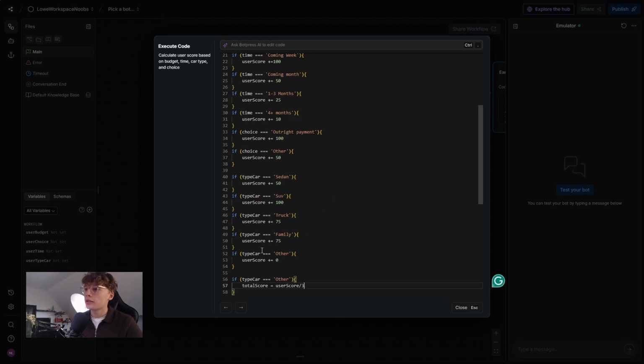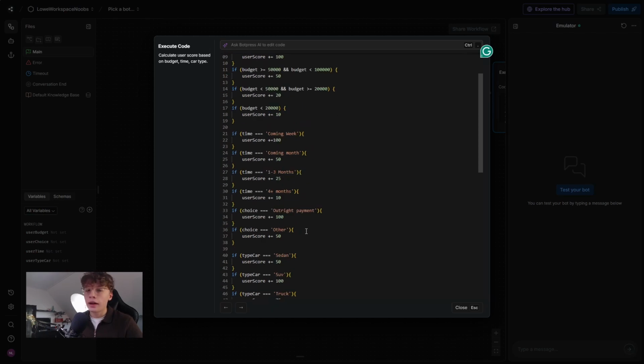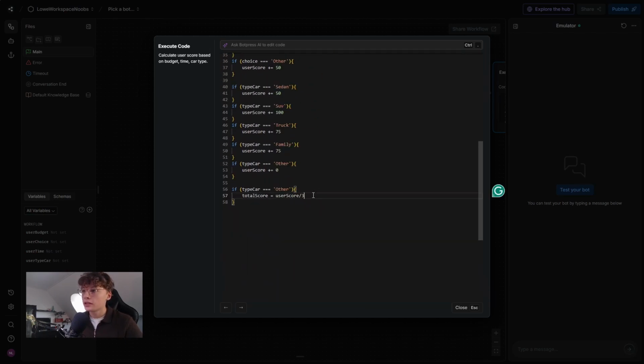And that is because this category doesn't count. So we have the category with the time, the budget, and the payment plan. So this is going to be divided by 3. But if it isn't a type of car which is other, we're just going to hit else and add this. And so the total score is going to be the user score divided by 4. Because if the type of car isn't other, then the type of car is any of these. And then we have 4 categories to choose from. And that's why we divide it by 4. And now we have the total score.